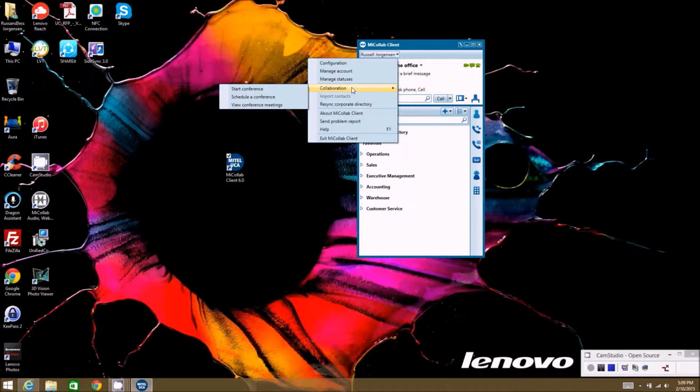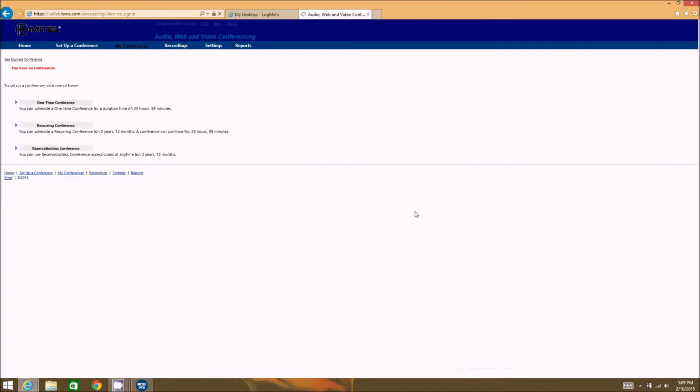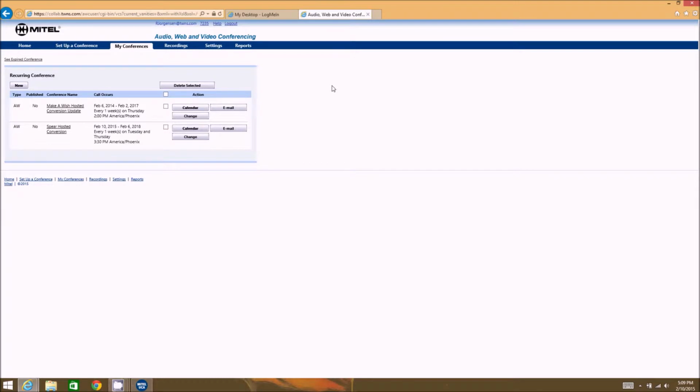The way that this works, if you hit collaboration, you have three options here: start collaboration, schedule a conference, or view conference meeting. I'm going to click on view conference meeting so you can see how it logs me in automatically to the conference server. If I click on that, it's going to bring up my default web browser. Because of the web browser I'm using, I have to allow blocked content here at the bottom. And now it logs me in automatically to my audio and web conference portal, so I don't have to log in manually to that. This is the quickest, easiest way to get to that if you need to manage or create any conferences.